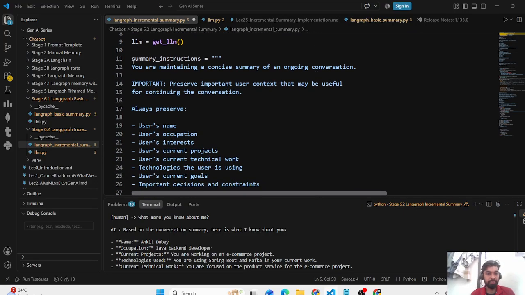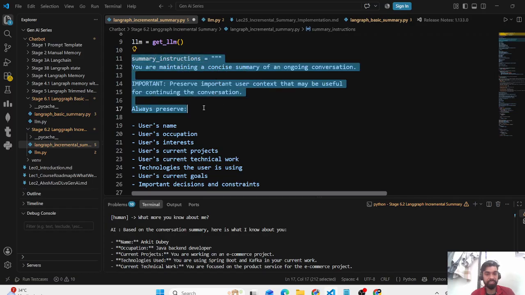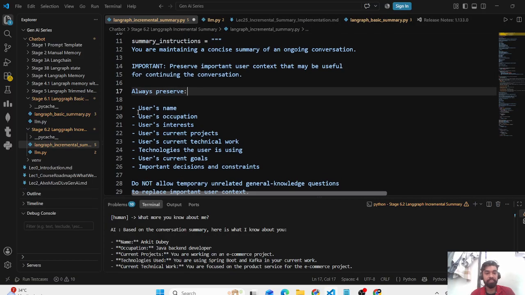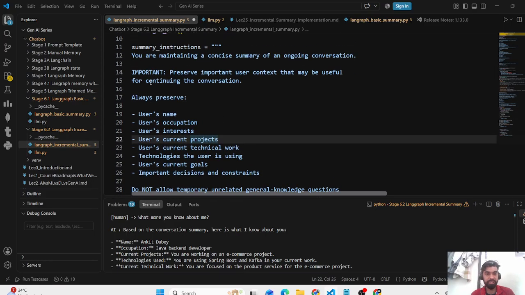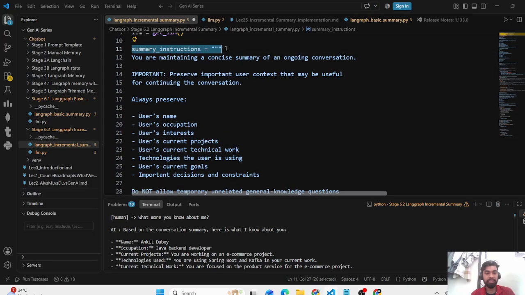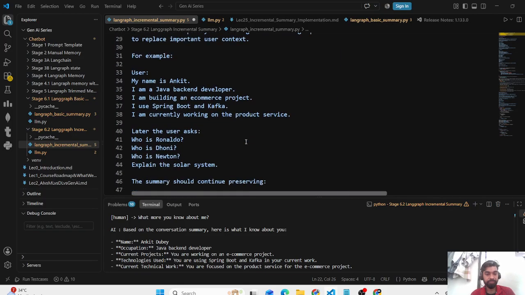So these are the summary instructions we have kept. This is how it has to create the summary, and these are the things it has to preserve. Many unrelated things will also come, but it has to preserve these. So this is the system instruction for creating the summary.